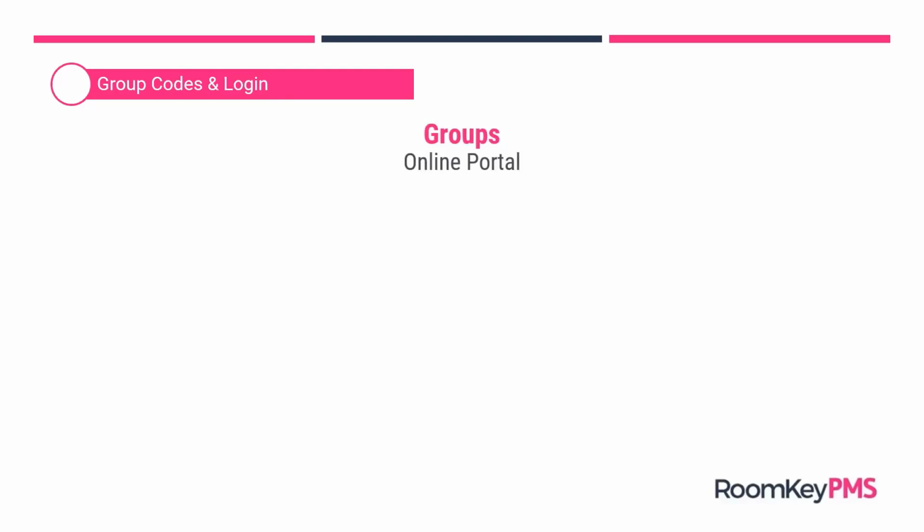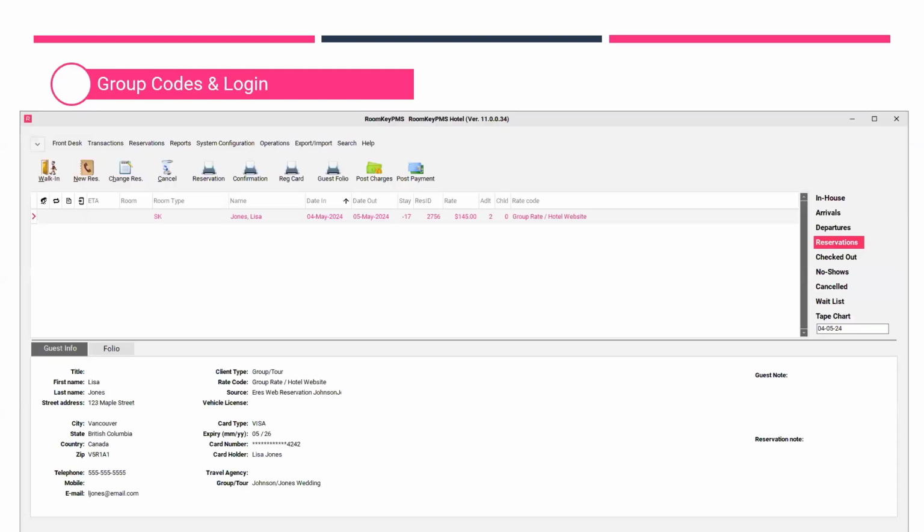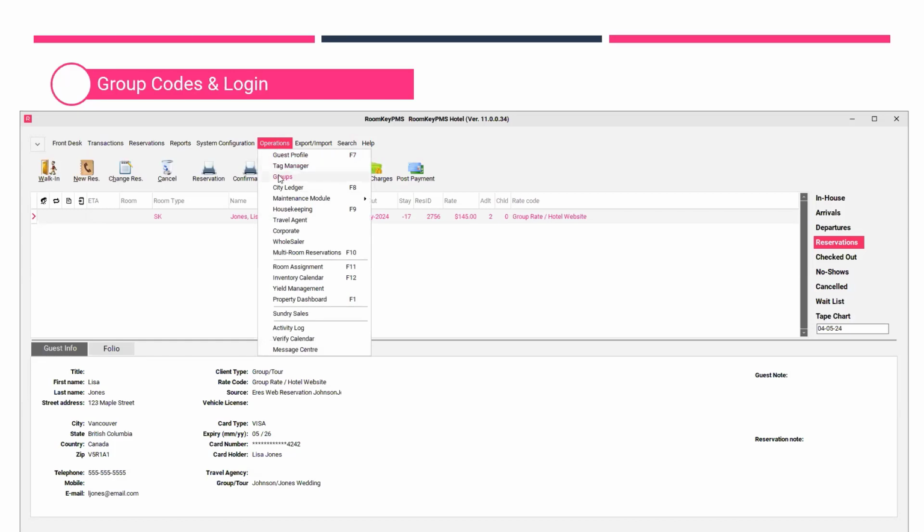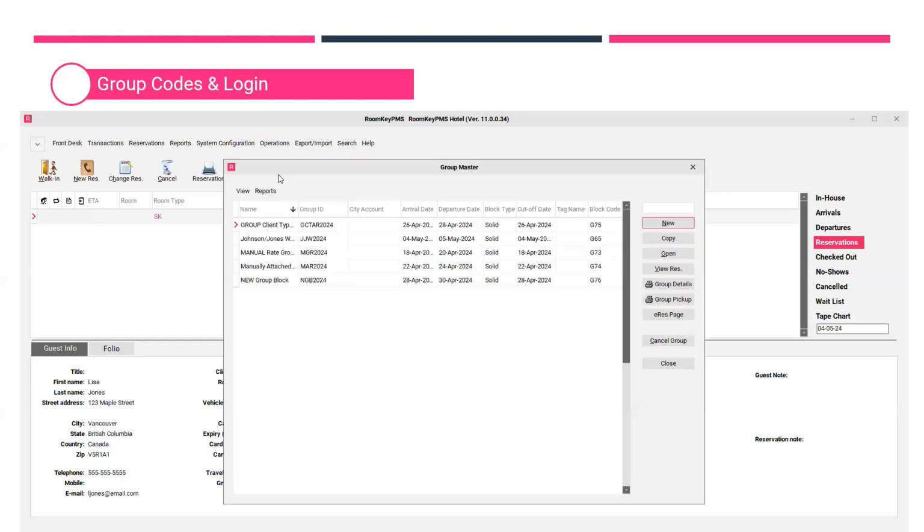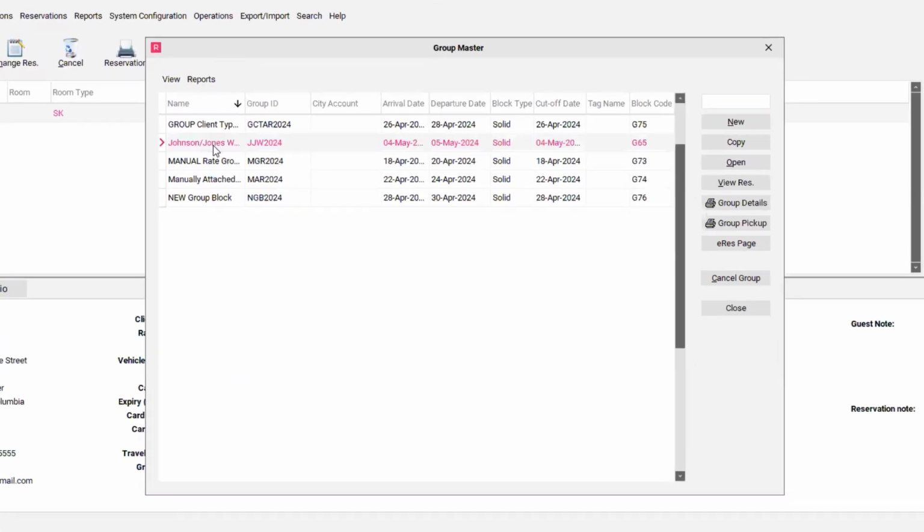So from eRes, this is called the Groups online portal. Just before I show that on eRes, I'm going to bring up RoomKey and show you where this portal information can be enabled or managed. Back here in the Groups module, I'll select Operations and Groups.